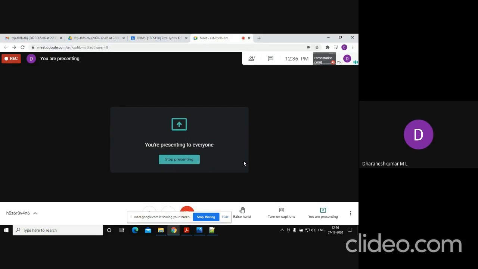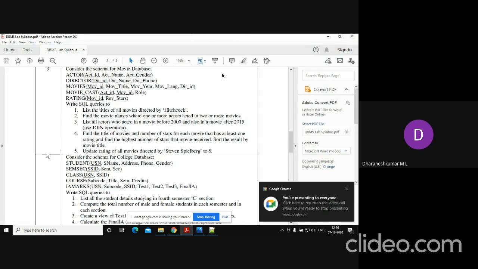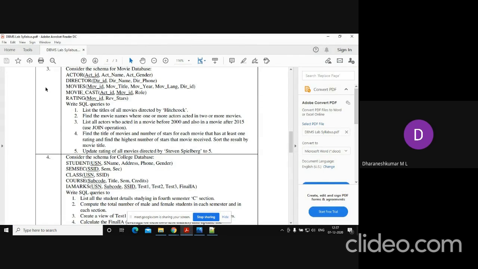Good afternoon, students. Today we will be discussing the third lab program in our DBMS lab, that is the movie database. So here is the syllabus. The problem statement says, consider the schema for the movie database, which contains the tables actor, director, movies, movie cast, and rating. You have to create all these tables in the movie database.